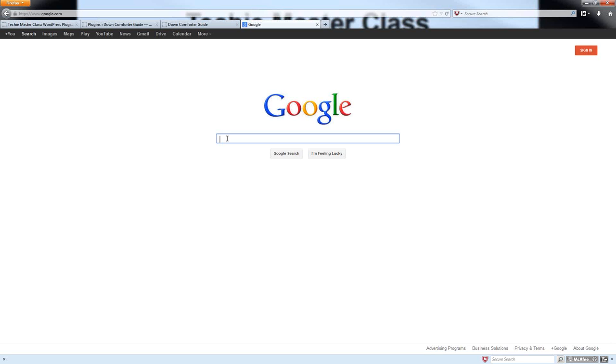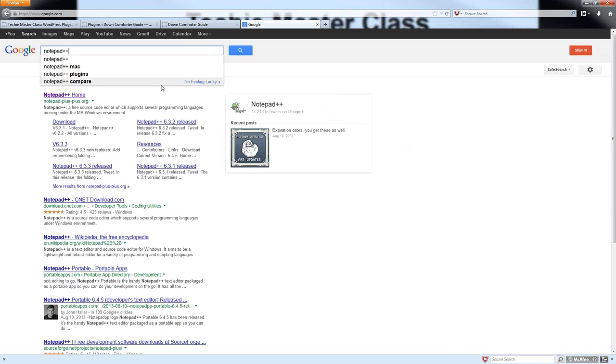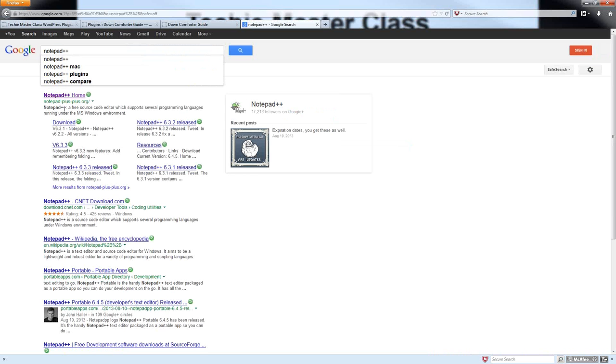Now, before I actually show you a WordPress plugin itself and some of the coding and things like that, I need to talk to you about my most essential tools that I use when it comes to developing these WordPress plugins. And there's really one main thing that I use. As you can see, I'm over here on Google. I'm actually going to simply search for Notepad++. And this brings up a website, notepad-plus-plus.org.